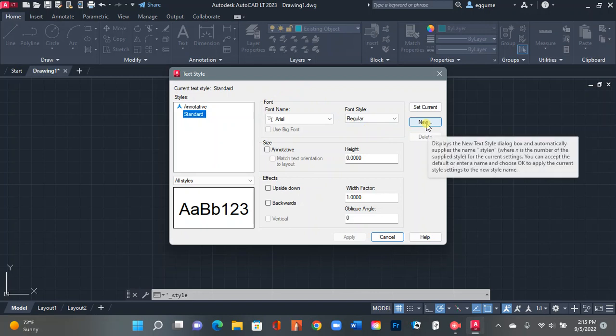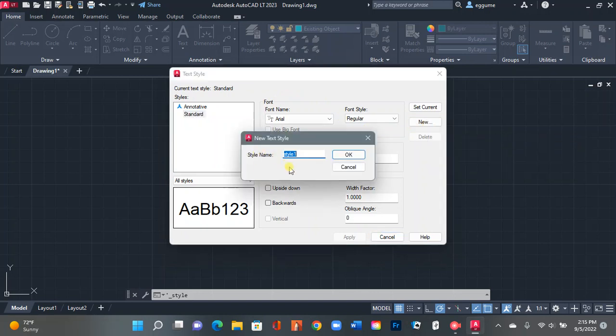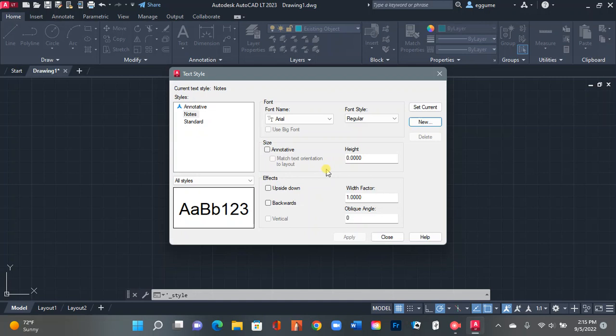We're going to create a new text style by selecting New over on the right hand side. And you get this little box that pops up with Style 1 as the generic name for your first new text style. We're going to just change that to Notes, how about? So we want all of our notes that we put in our plans to look like this and have this same text.